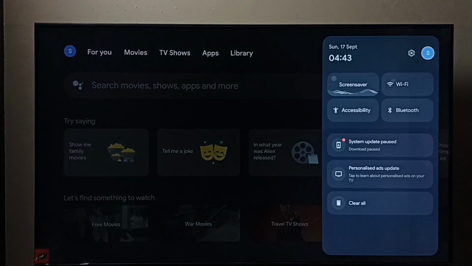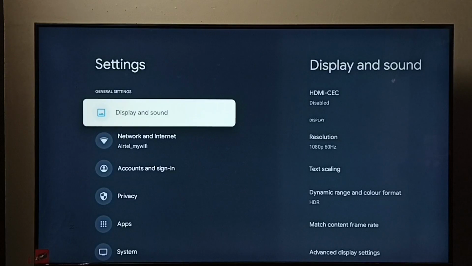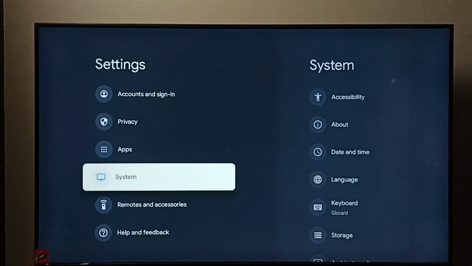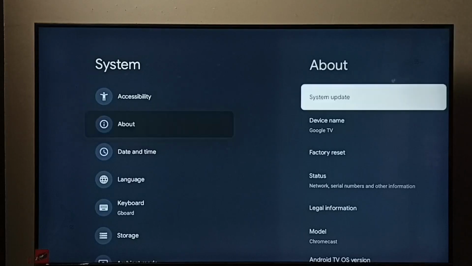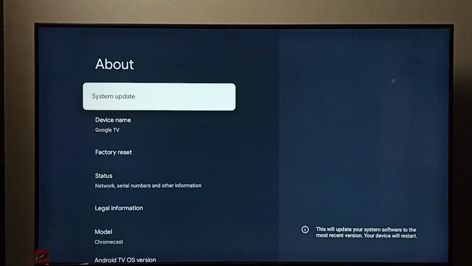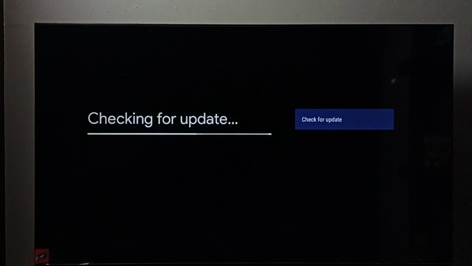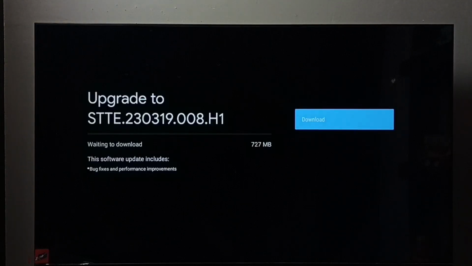Go to settings. Select this settings icon, then go down, select system, go to about, then go to system update, then check for update. See, it shows one update.